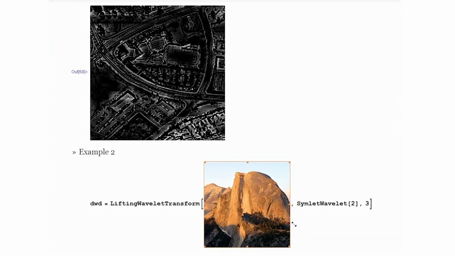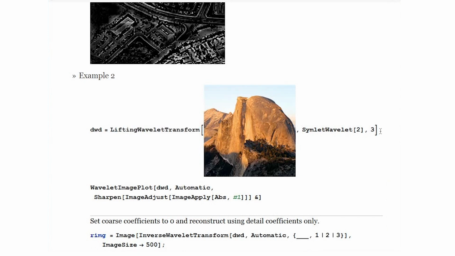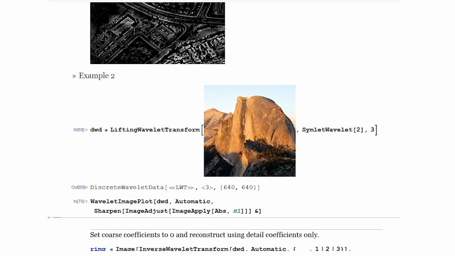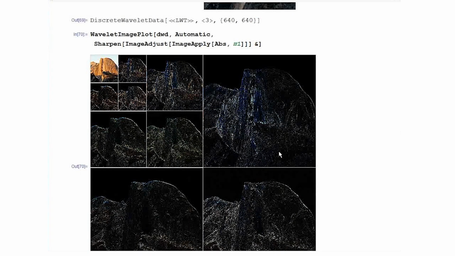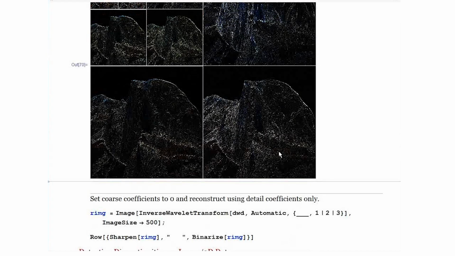Let's look at another example. This is quite a famous mountain, and we are going to perform a lifting wavelet transform, again making use of simulate wavelet. When you look at the wavelet image plot of that, you can see that the detail coefficients actually look quite interesting, but it's difficult to figure out which of the coefficients should be used in order to extract the edges. So in this case, we are going to apply the same principle as in our first example, wherein we set the coarse coefficients to 0 and then perform the reconstruction.